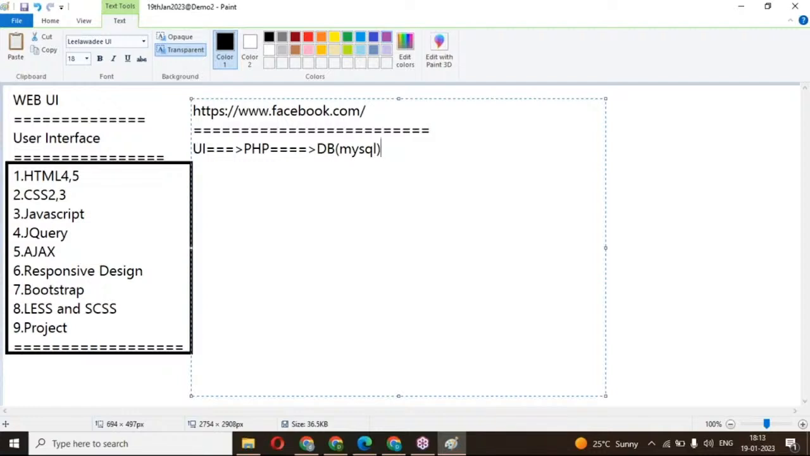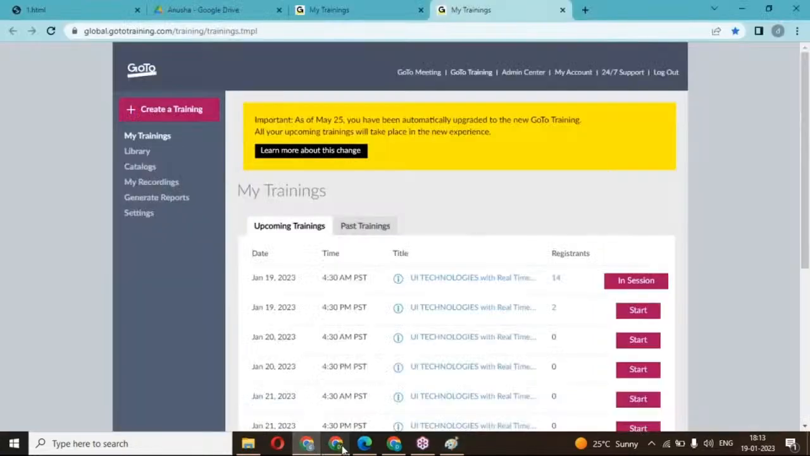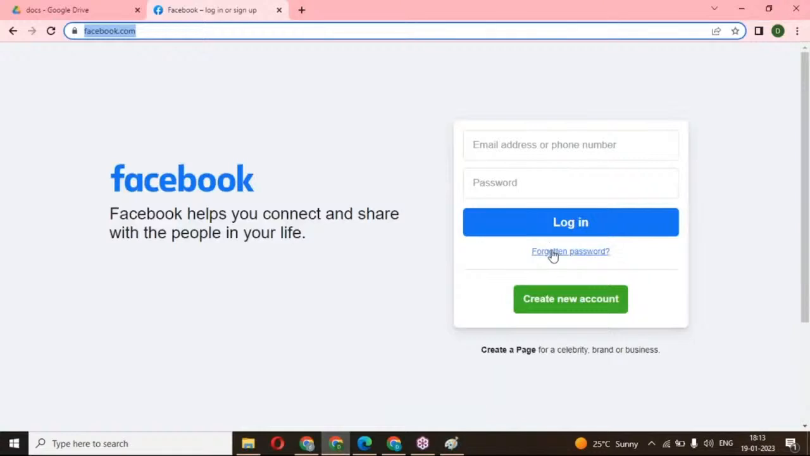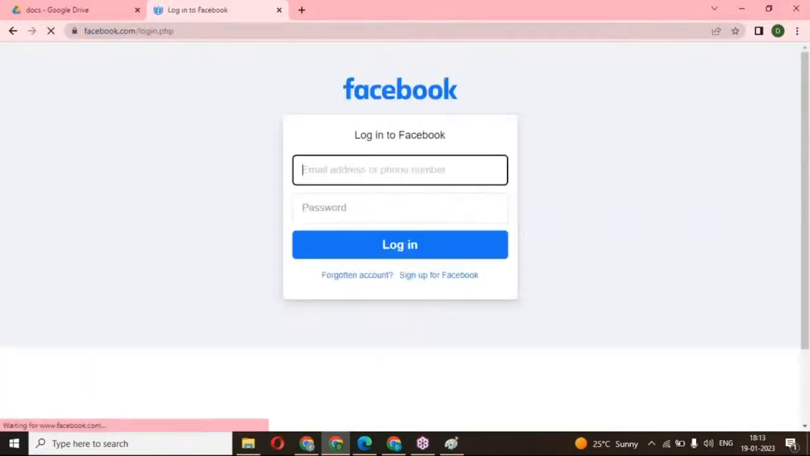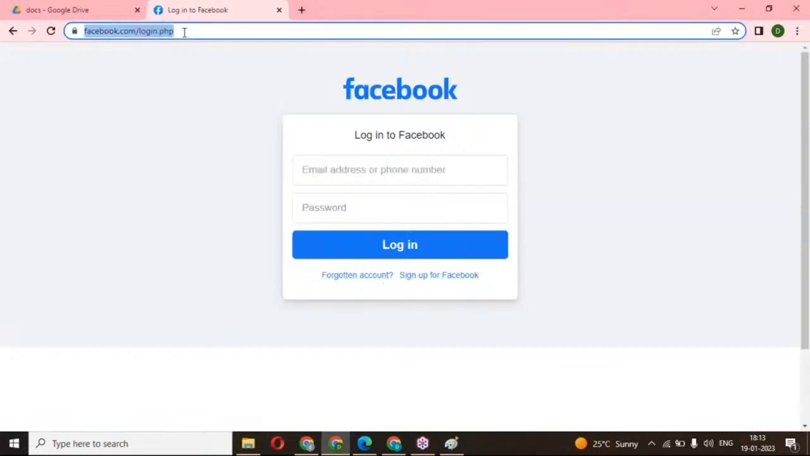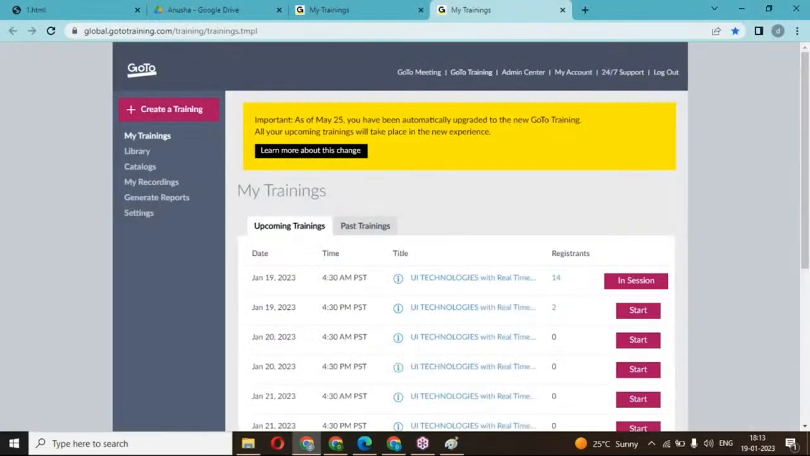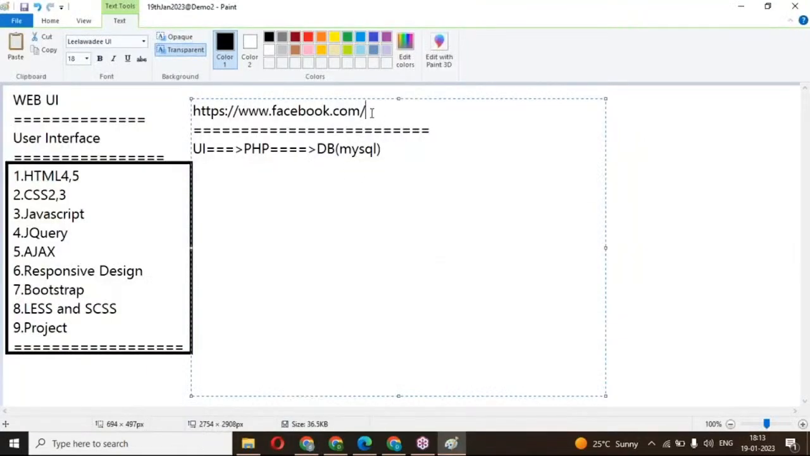Here, when I enter my username, I can connect to the server page. I'm able to show you that server page here. Is it PHP or not? You can check it here. You can see this page, forgot password, login.php. So from this URL, you can understand this Facebook page is using PHP as the server page. So we are using PHP programming as a server programming.